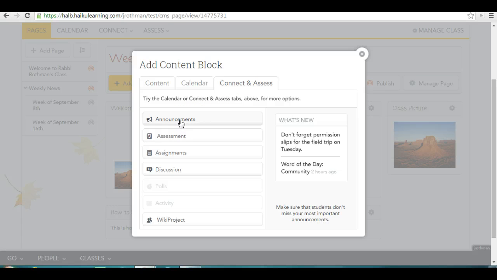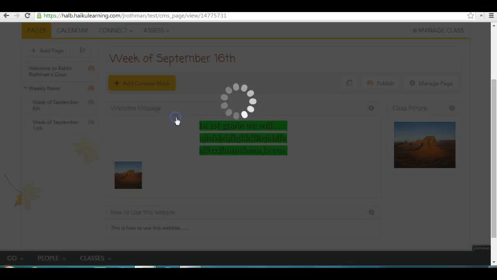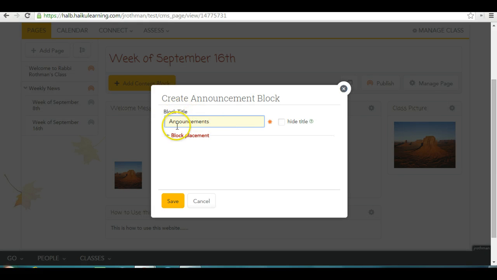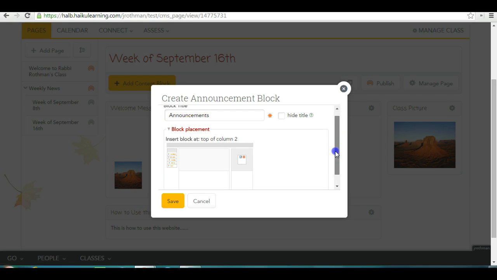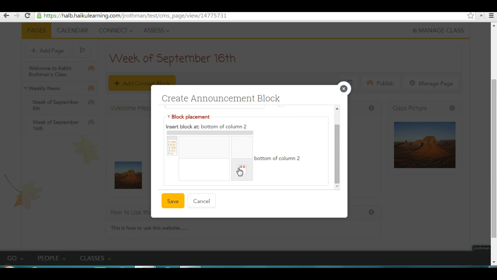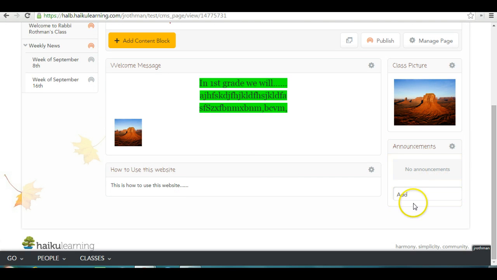Click on announcements, assessments, assignments. This is going to be more used for the older grades. Click announcements, and I'm going to keep the name of it announcements. And in this case, I'm going to choose the block placement, and I'm going to say put it bottom of column 2 under my class picture. And I'm going to click save. And there it is. It's blank.